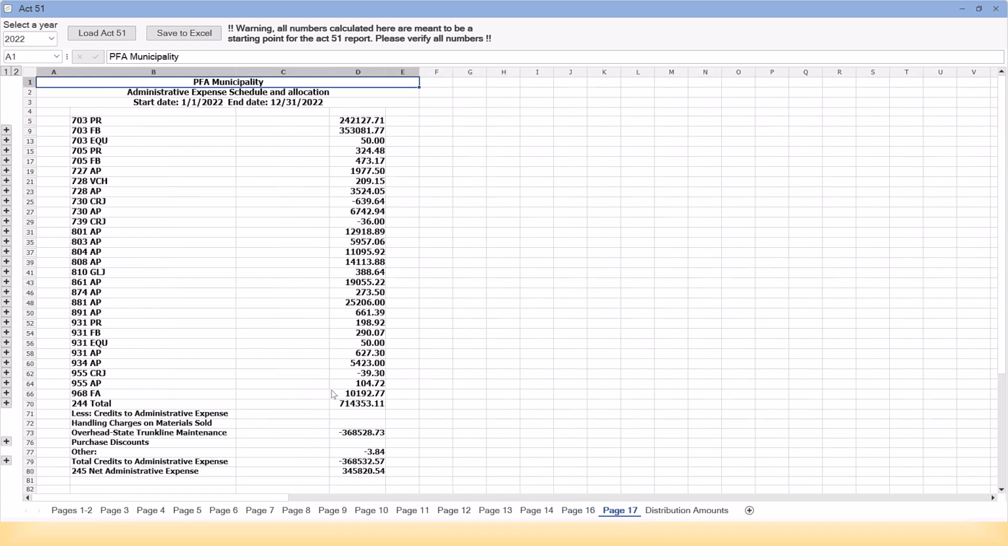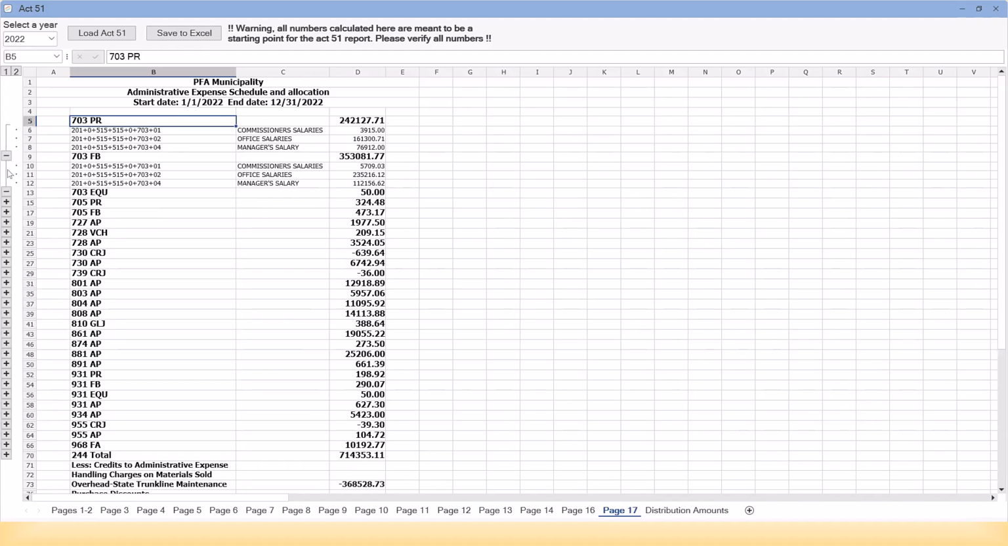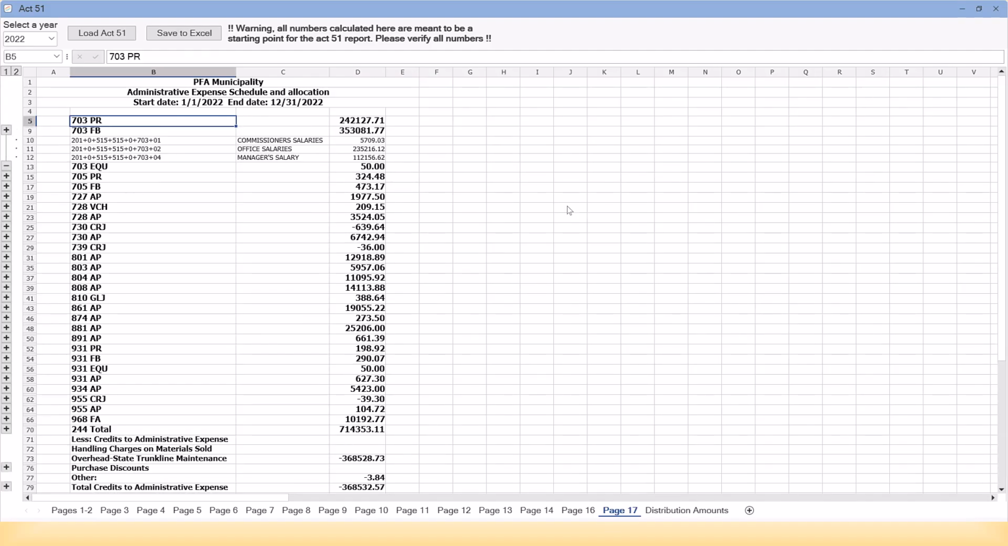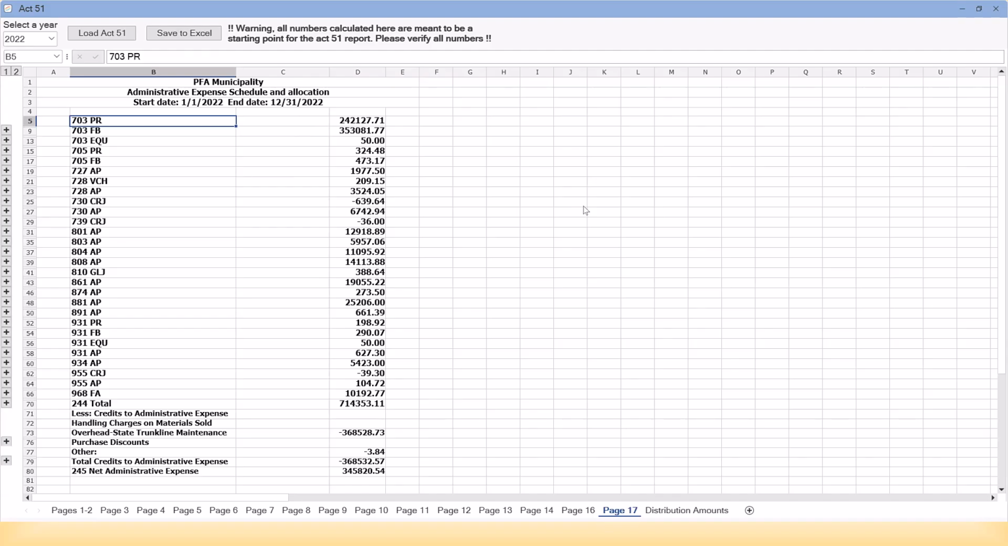Same with your 244, which is your administrative expense, which is, I think, your 515s. Yep. It should be your 515s. And again, if you happen to have a different account number or anything like that, it will work just the same.